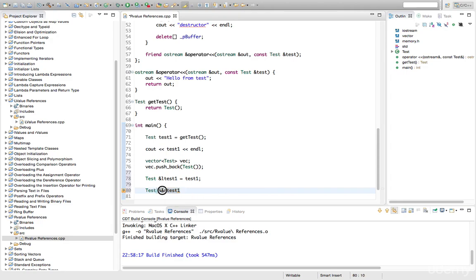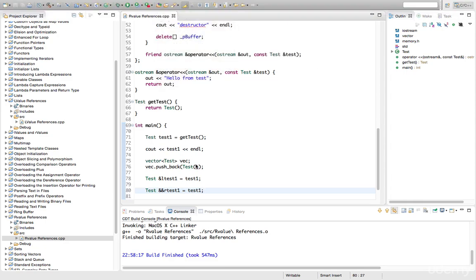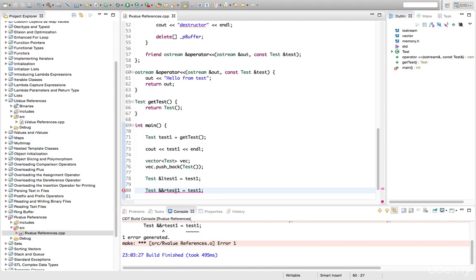So this is an rvalue reference. It's not a reference to a reference or anything like that. This double ampersand has a new meaning in this context. And what we can't do is bind that, at least not directly, to an lvalue. So if I try to compile this now, we're going to get an error on this second line that I've just typed. So we get an error there.